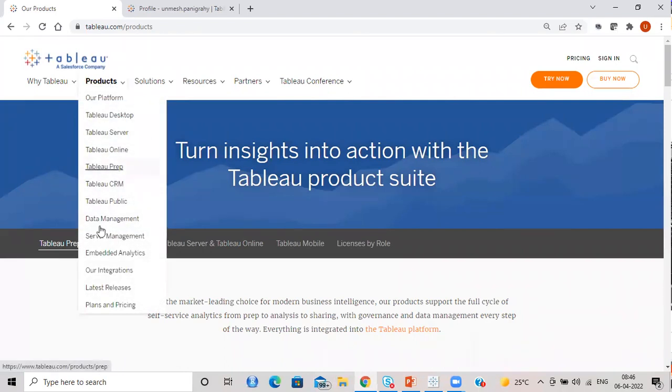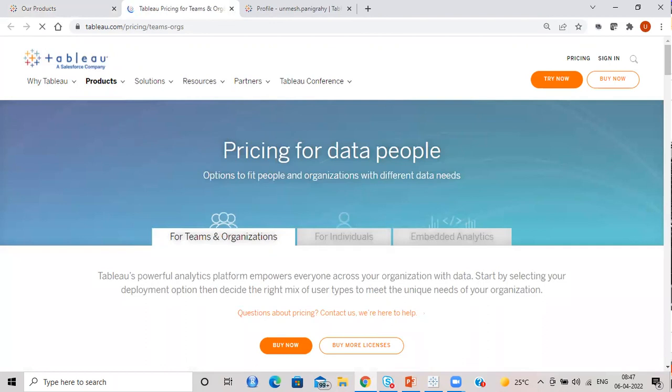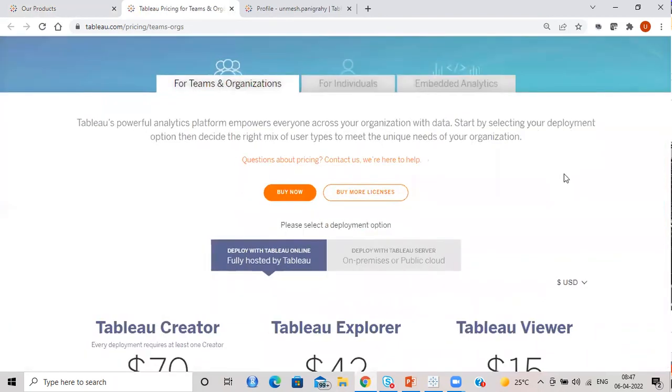Now, these are different products, but what about pricing? We should know that, right? When you're using a product, we should know what the cost per user is, how they are being charged, and all those things. So under products, there is something called plans and pricing. Okay, if you come to this, let it open. Okay, so here you see there are two sections, mostly for teams and organizations and for individuals.